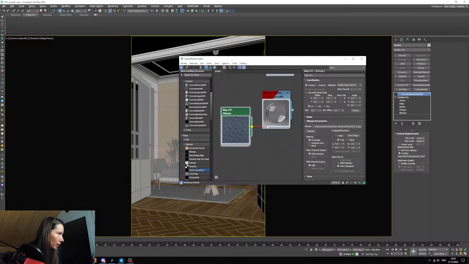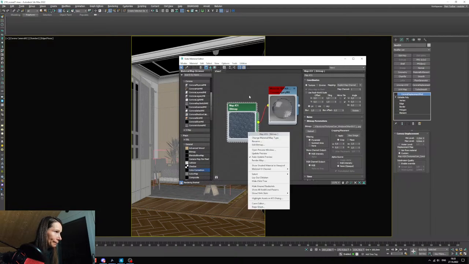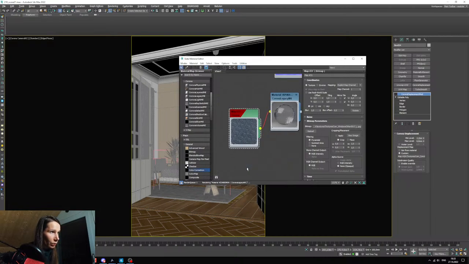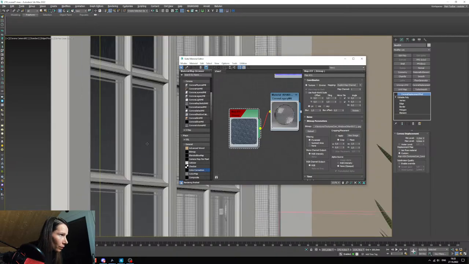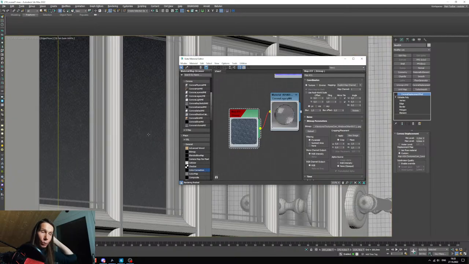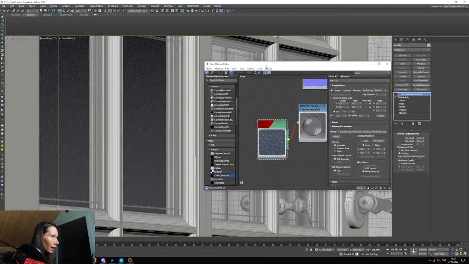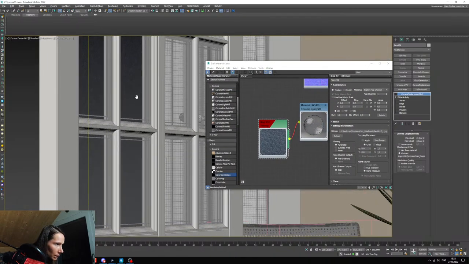So bump, come here. Yeah, I need to see how it looks on our glass, and probably, oh no, I can see it. In an older version of 3ds Max, you would not be able to see any textures on the glass material.